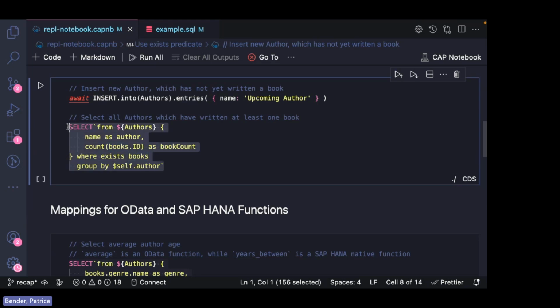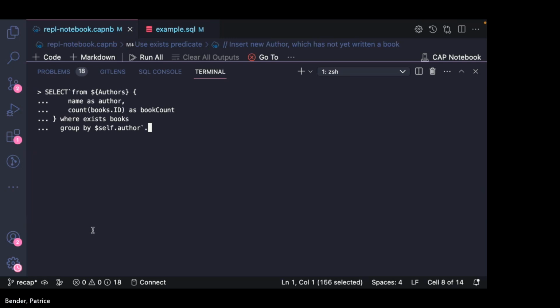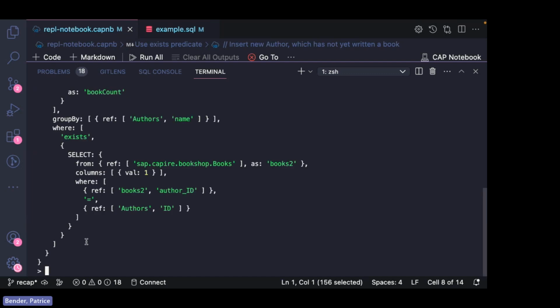If I show you the CAP CQN query again, it is really comprehensive and understandable for me as a human being. Nothing fancy in there. So obviously, a SQL engine won't understand that. That's why we have to normalize it. I will show you the normalized version of this query right now.